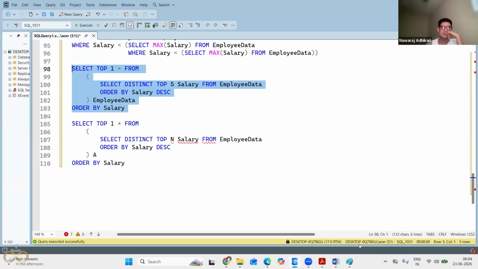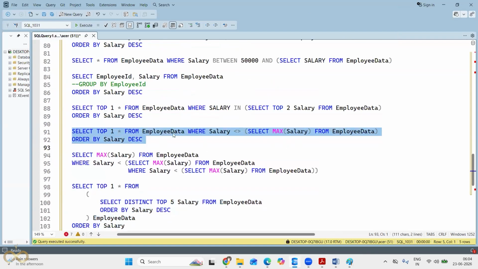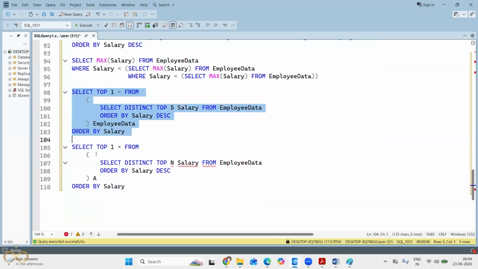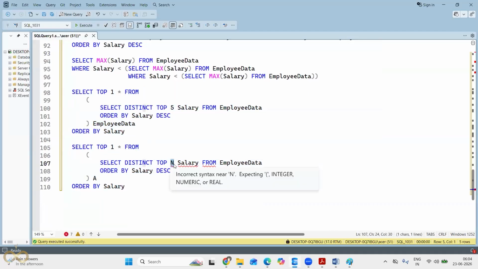For the second highest salary, it is easier, where you have to write the max salary or salary less than the max salary. From the third highest salary onwards, you have to use this generic query here. You just need to replace the n value here, like third, fifth, seventh, whatever it is.